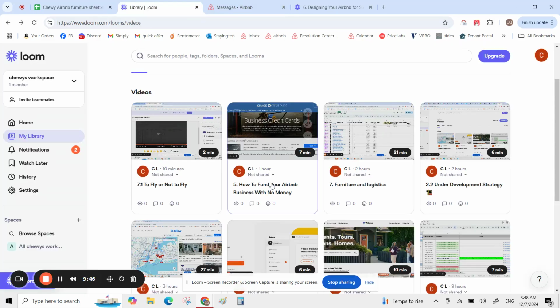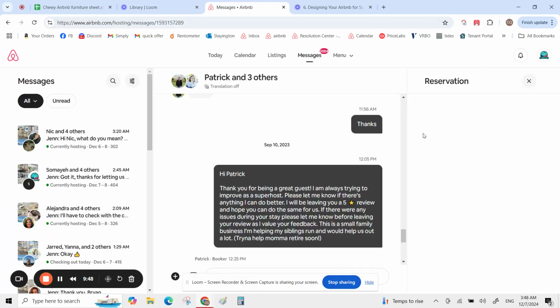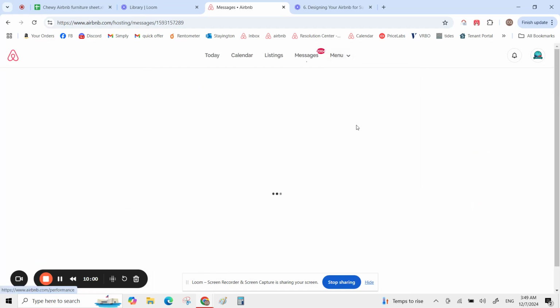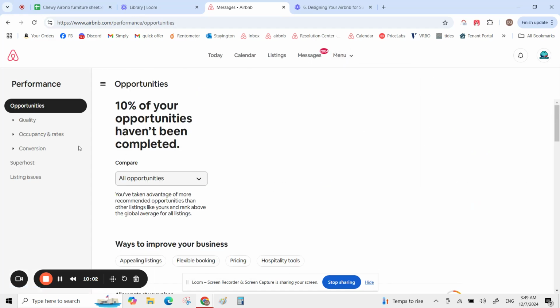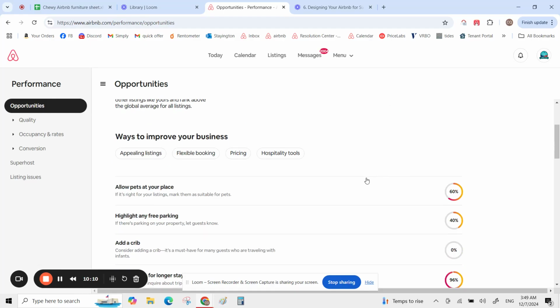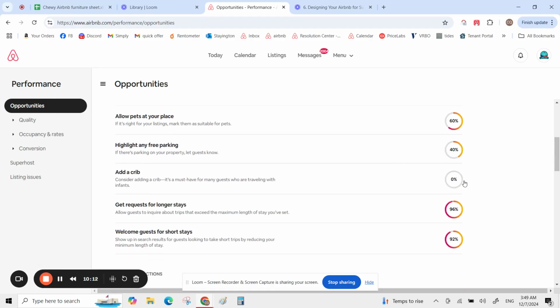Let me see where we're at, almost 10 minutes. So really quick, I'll just show you guys. You can go to insights, then you can go to opportunity. So it says 10% of your opportunities haven't been completed. That means there's just some stuff that you can still do. So if you add a crib, it'll complete this. If you highlight some free parking, if you allow pets, if the building allows pets, we allow pets.